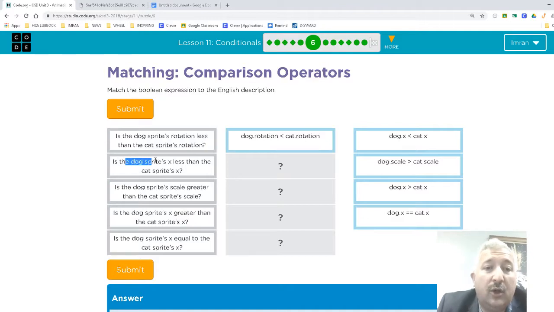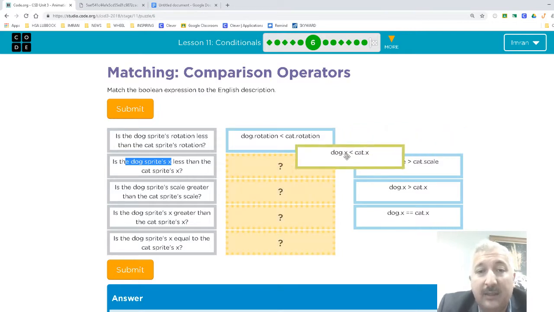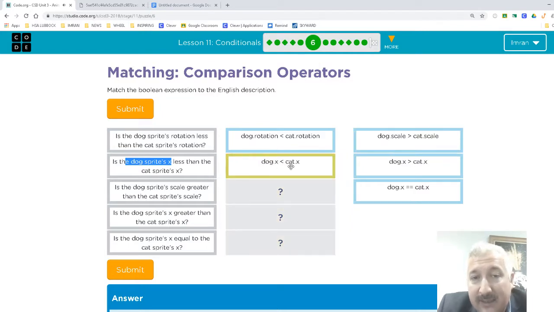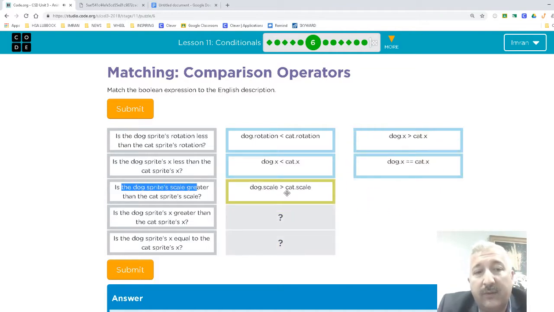Okay, is the dog sprite's X less than the cat sprite's X? So the dog's X should be less than the cat's X. I think that's the one. Dog X is less than cat's X. Okay, and the next one is the dog sprite scale. There's only one scale thing, so I just put it over here.